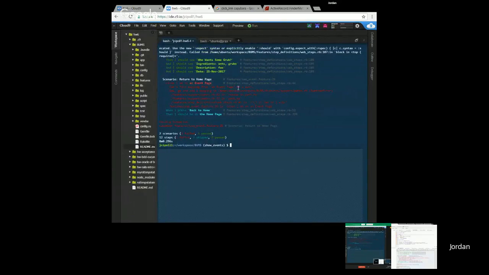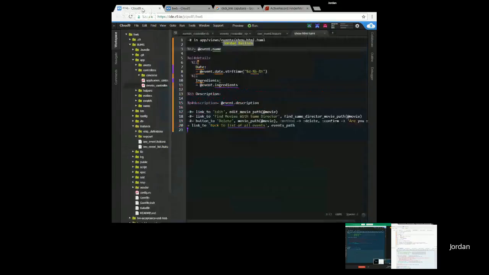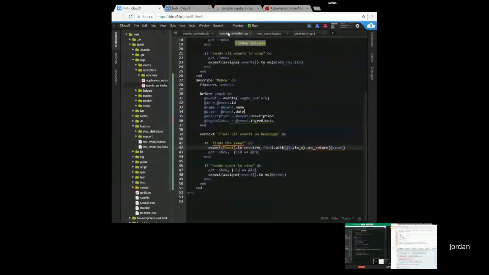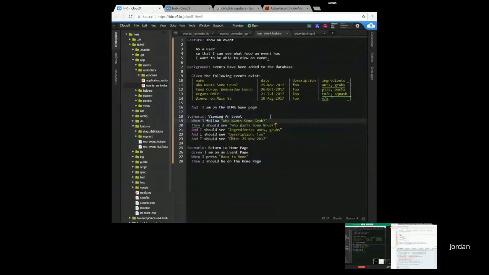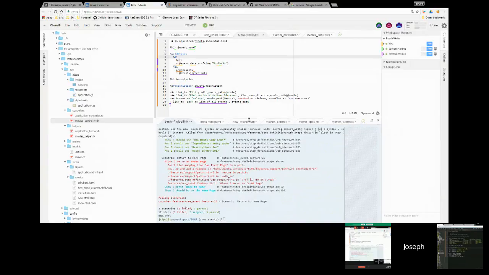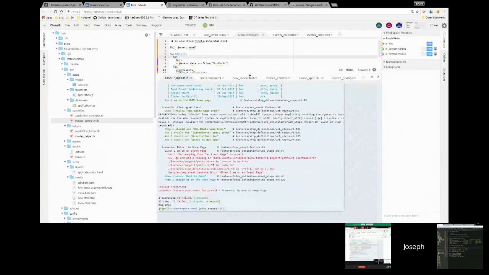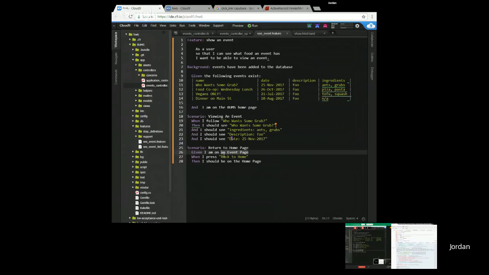Can't find mapping from an event page to a path. No, we're good. Well, wait. They all ran to success, or well, the first part works. The first scenario works, so we did good there, it looks like. The second one says, "Given I am on an event page." Oh, wait. There's an issue with that. It should be like, "Given I'm on the event page for Who Wants Some Grub," right?